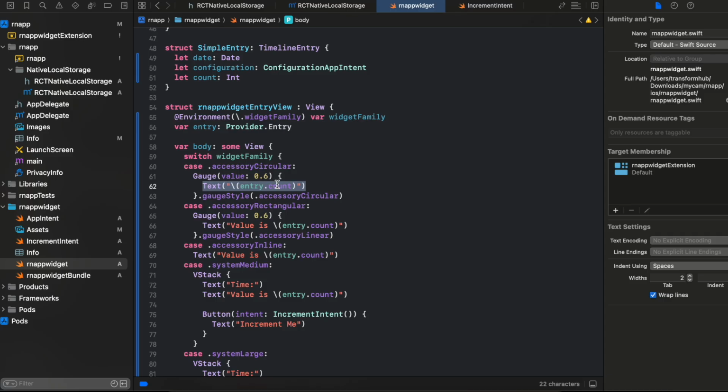Now I was trying to display this count over here as well inside value. I have hard coded this value, but it wasn't really working for me. I'm not really sure if this is a simulator bug or if I am doing something wrong. But what I was doing, I was passing this entry count over here, dividing it by 10 and displaying it as a float, but it wasn't really working for me. That's why I've hard coded this value.